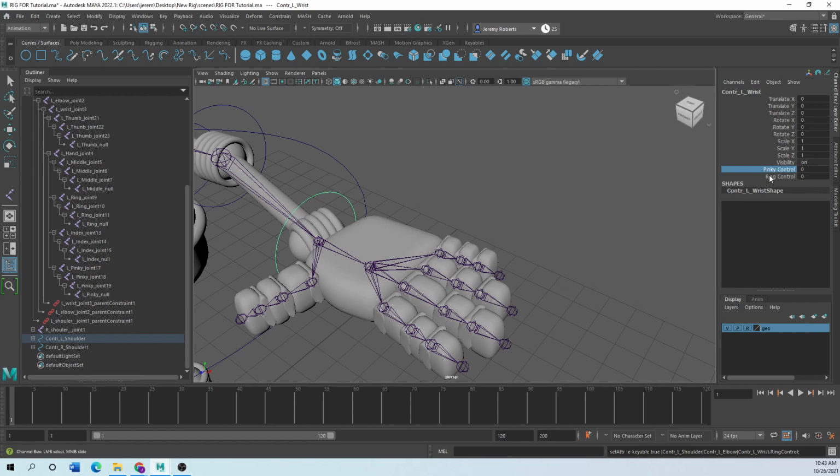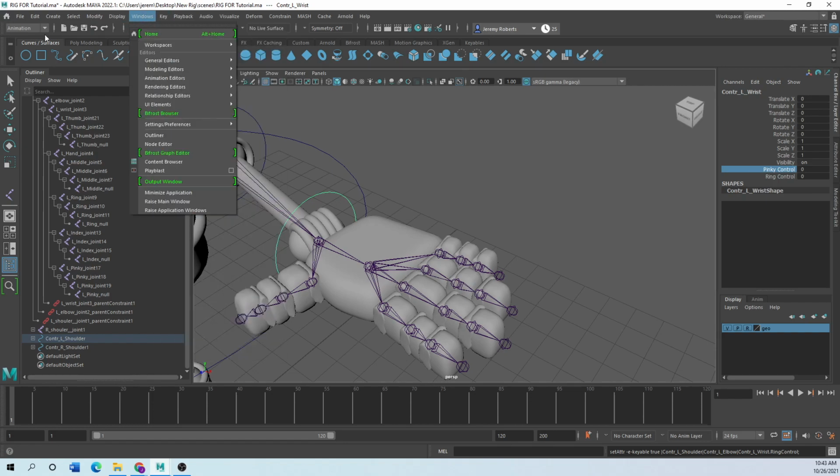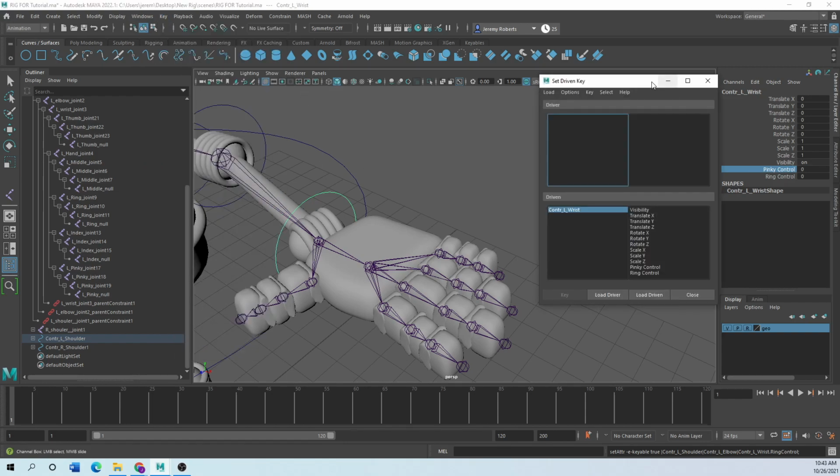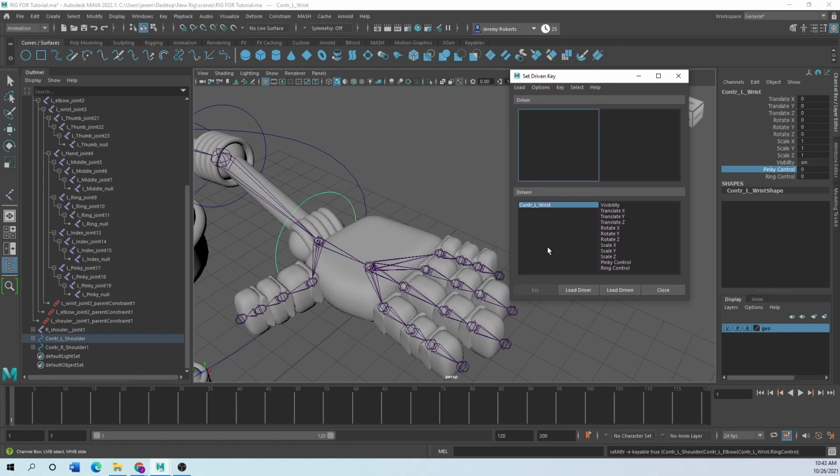So now we basically need to add a movement and a set-driven key to this. So this is where it gets a little confusing. You're in the animation tab, you go to key, set-driven key, set. This box comes up. So what this is, your driver and your driven. Basically, if I'm driving my kid to school, I'm the driver. Well, my kid's following me, he's being the driven. So whichever way I go, he's going to follow.